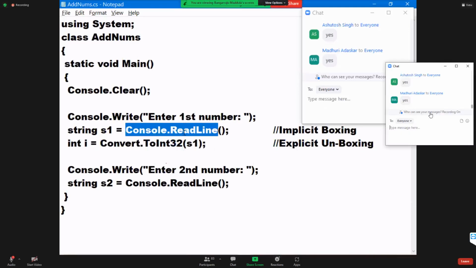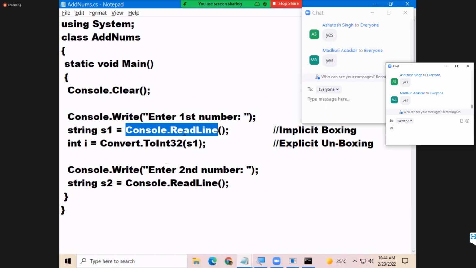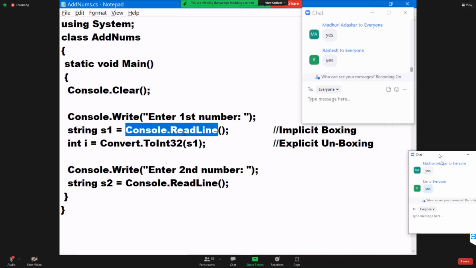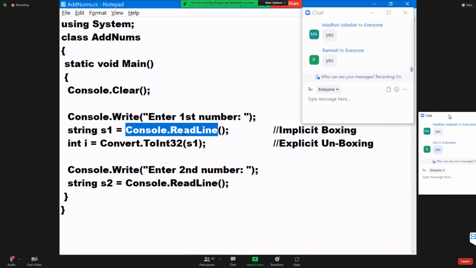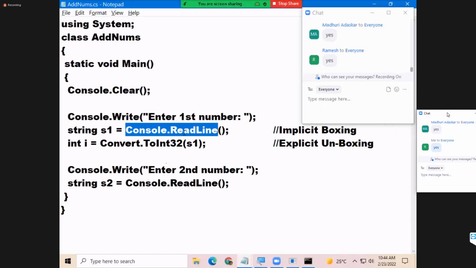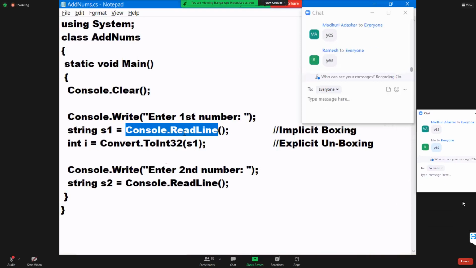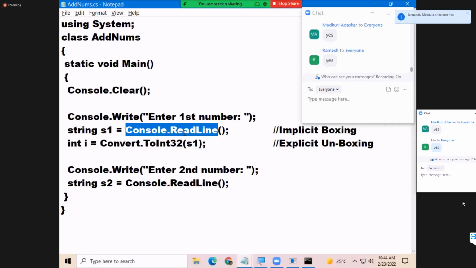Sir, why is the ReadLine method returning a string? Why doesn't it return an integer? The reason it doesn't return an integer is that if it returned an integer, you could read only integers. Tomorrow, if you try to give a Boolean value, or a decimal value, or a character value, or a string value, it won't work. Did you catch my point or not? If ReadLine's return type is integer, you can read only integers.